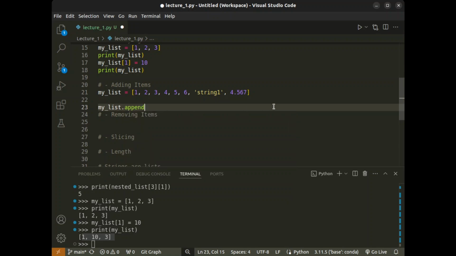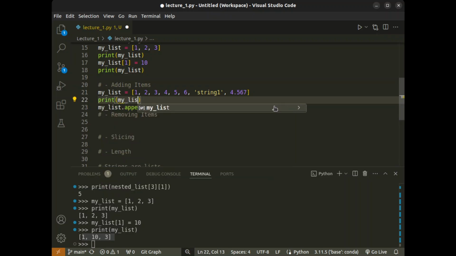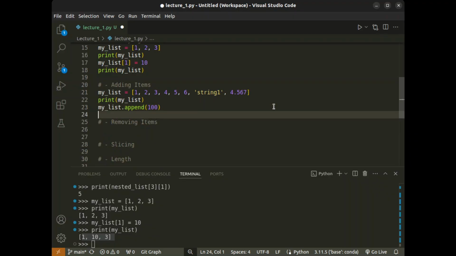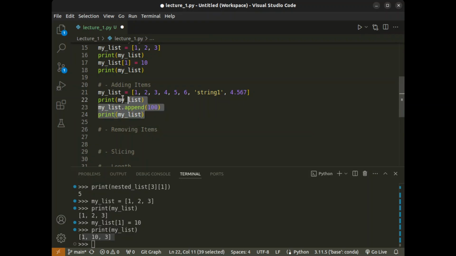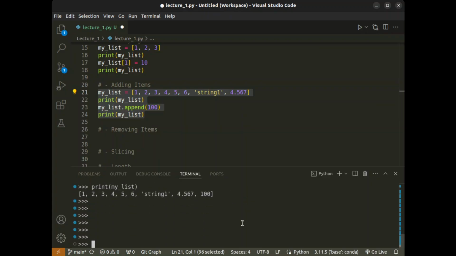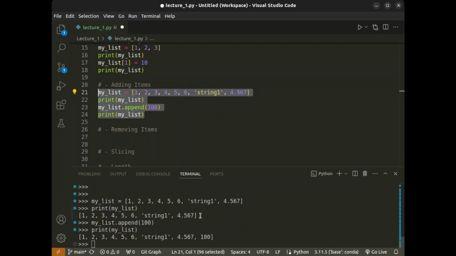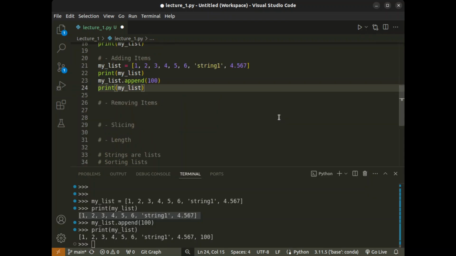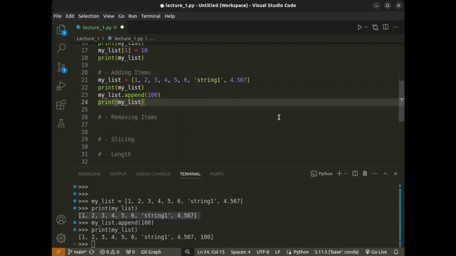I say dot append, and let's say I want to append 100, and let's print the list here, and then print my list. So you will see the before and after. If I press enter, let me clean things up here, and I'm going to run this again. So my list previously is this, and then when I use append, it adds the item to the end of the list.